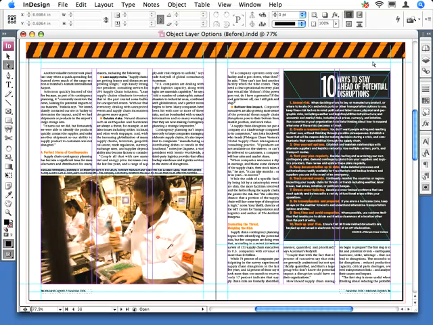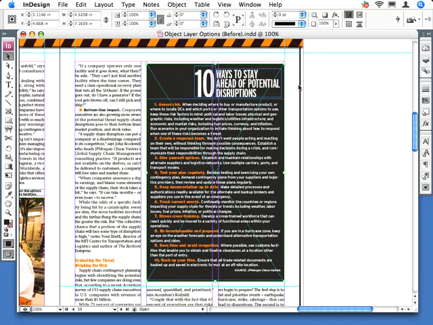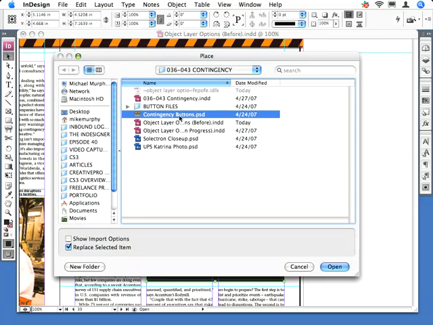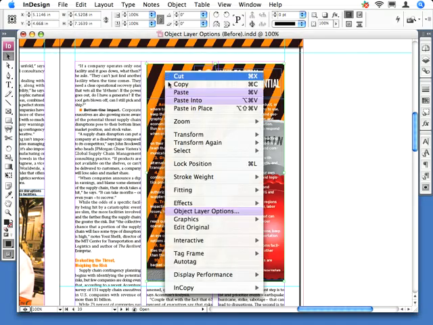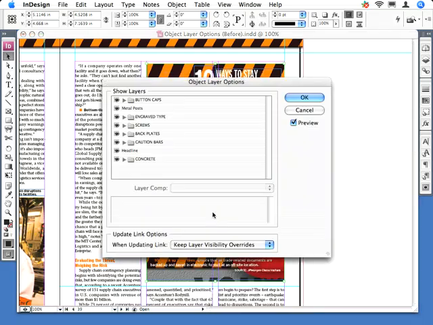Now let's spruce up this sidebar. Right now there's a black fill in this frame, but I want to use the concrete texture from my Photoshop image for these sidebars. Selecting the frame, I will again do a File Place to place that same image. It comes in complete, so I'll Control-click again and choose Object Layer Options. This time I'll shut off everything but the concrete layer and click OK.